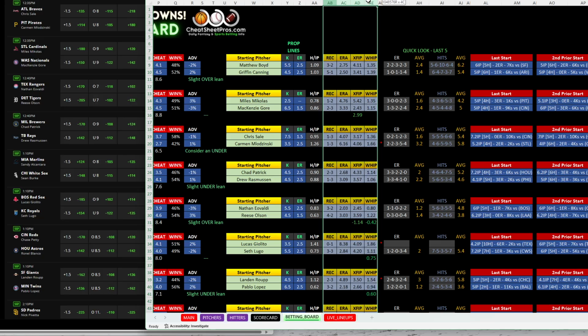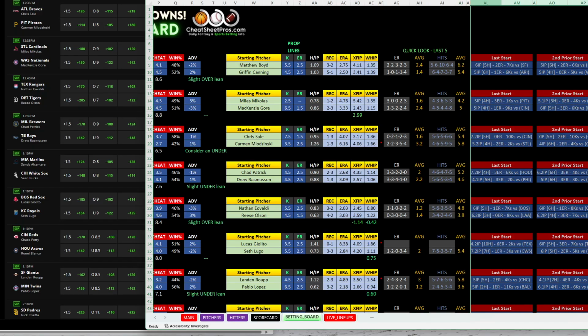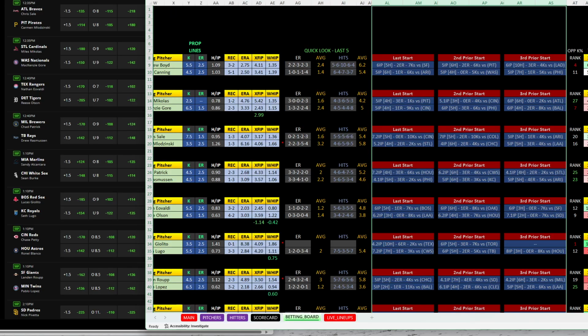And then over here we have their general stats. A quick look at hits and earned runs allowed over the last 5. I glanced down this column here to see if there's a pitcher that's given up a lot of hits in each of his starts. And then we can get a quick look at the last 3 starts here and just kind of get an idea of what's going on.